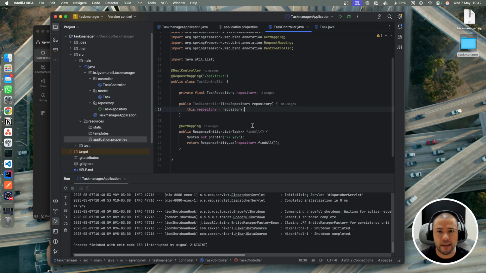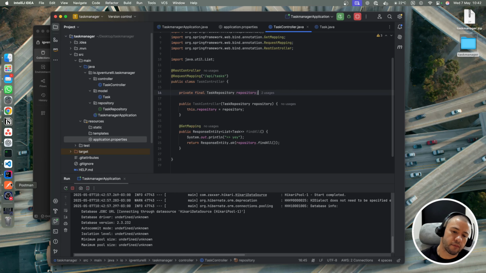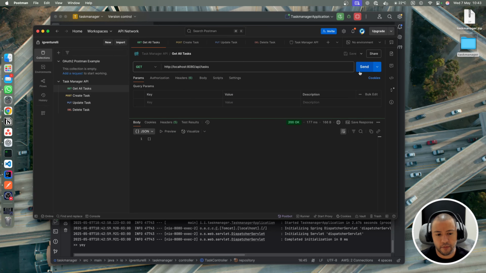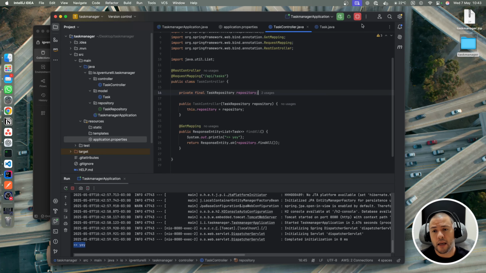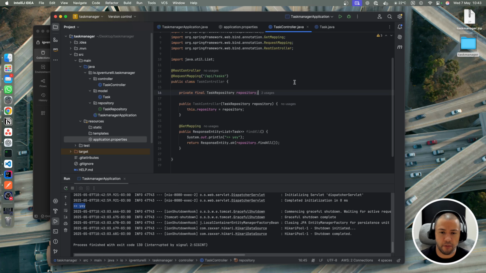Like classes are constructed by using constructors. So when Spring tries to initialize this class, it will say, oh, the only constructor I have is expecting this task repository, and a repository is a bean. So Spring will have that at runtime, and then it will send it to us here and make it available. So let's try once again. And yeah, that's working.